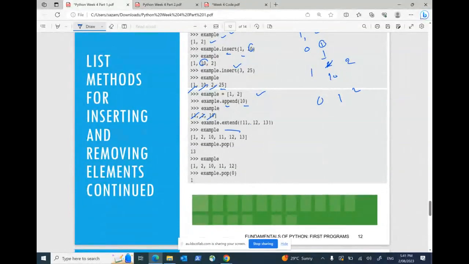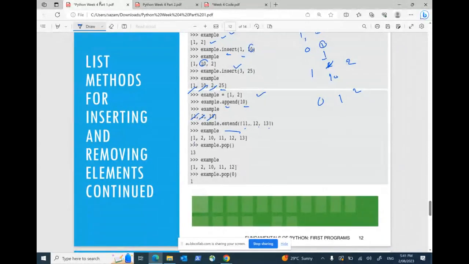Remember the extend one? I can extend my list with a new list itself. So example.extend 11, 12, and 13. It will automatically extend my initial list, which is 1, 2, and 10, by 11, 12, and 13. So that means my list has been extended with new values. So it's now 1, 2, 10, 11, 12, and 13.